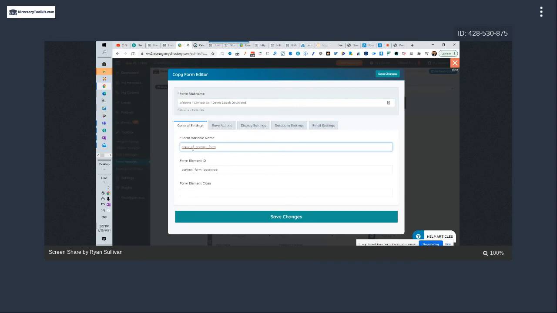It adds copy underscore of underscore, so it says copy of contact form. I just get rid of the copy of, and put demo underscore ebook. Again, there cannot be any spaces. So you'll need to rename the nickname and rename the variable. And now you have these save actions tab.